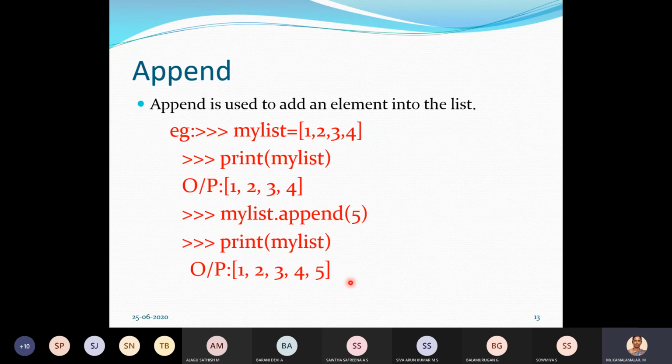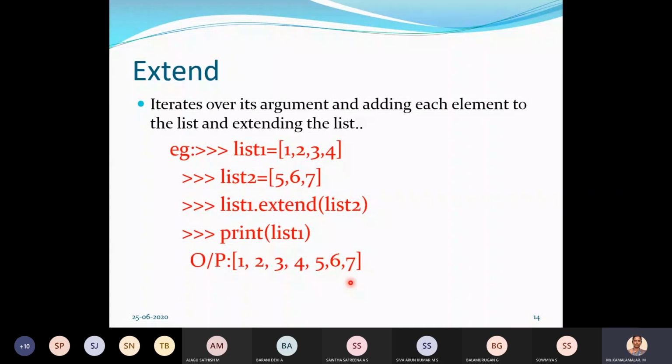Okay. If you want to specify the position, if you want to insert the 5 in the middle, you want to use that insert method. In insert method, normally it will have two parameters. One is the index where we want to insert the element. Next one will be the element. Okay. So next is extend.